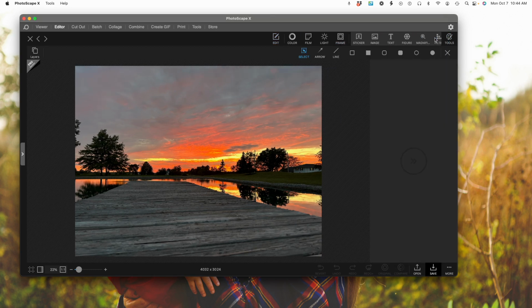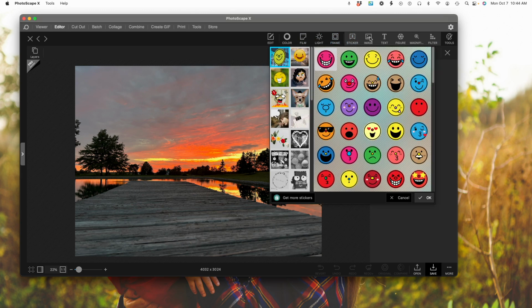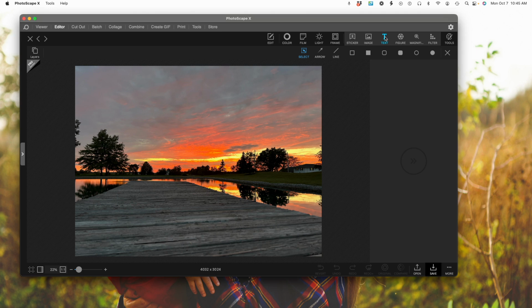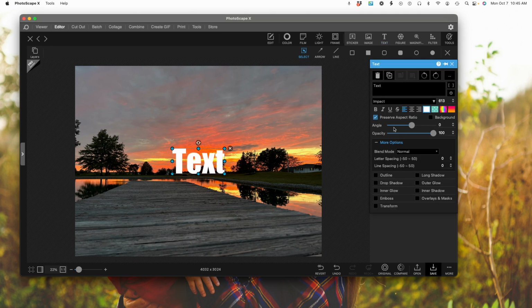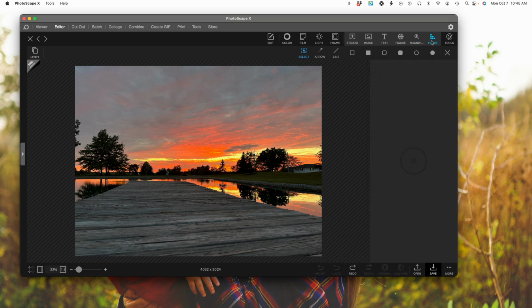If I go to insert, this is where I can draw lines, I can make shapes, I can do stickers, I can add text. If I were to choose to add text, I can, and again, I have all the options that you would ever have with doing text there. I'm going to revert, will always take me back.